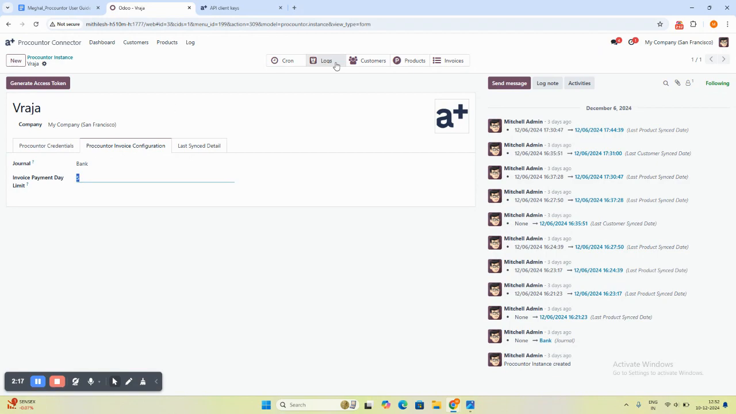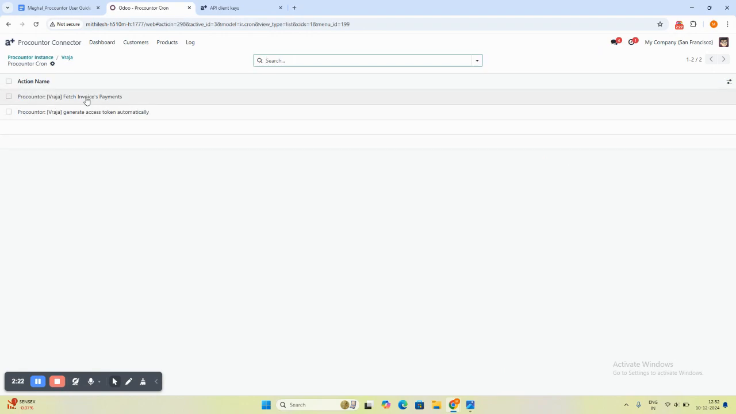Next are our 5 smart buttons that you can see over here. First is the cron job. So we have mentioned the cron job for fetching invoice payments and generating access token automatically over here. So it will be mentioned over here.